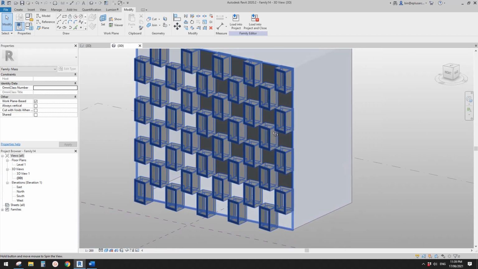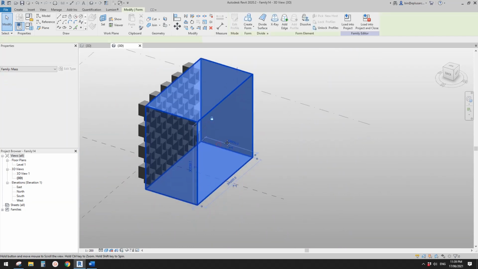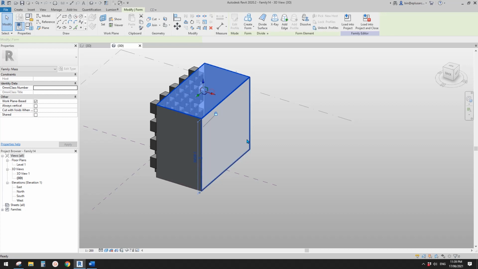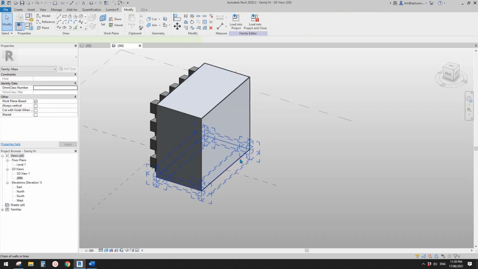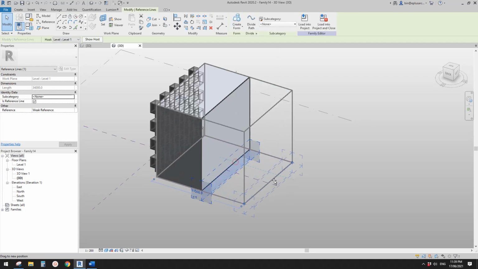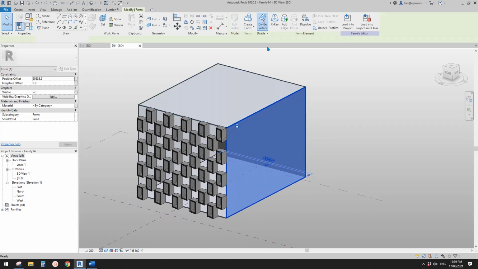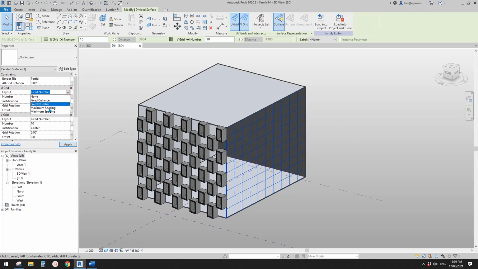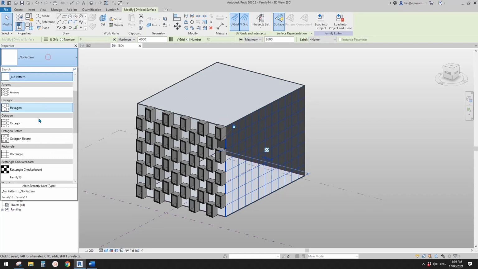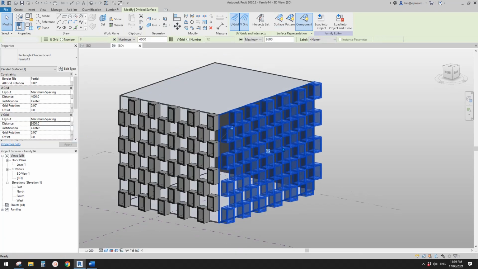Okay, so yeah, let's place this family to the other side as well. So let me just drag this reference line. Okay, so place, pick this face, divide surface, and then let's just use maximum spacing, maybe 4 meter and 3, 3.6 maybe. Okay, and then change this to that family, and that's it.